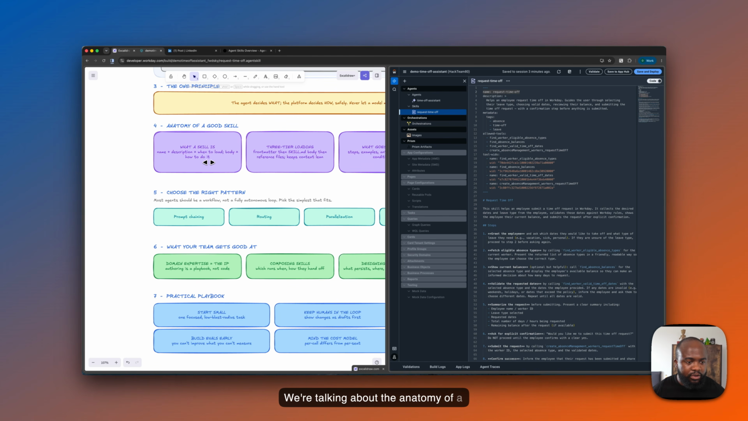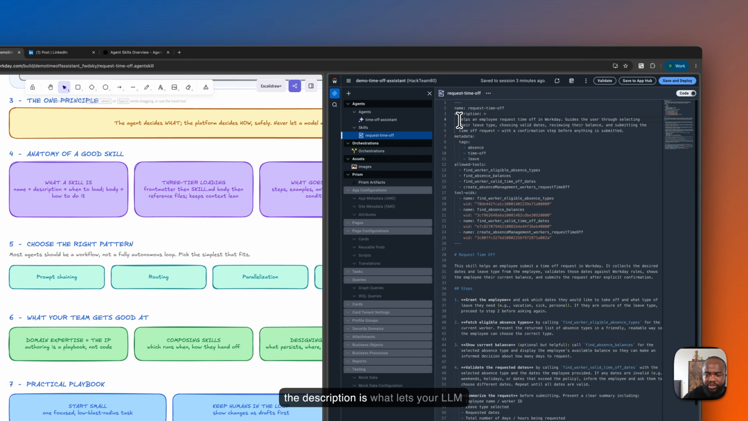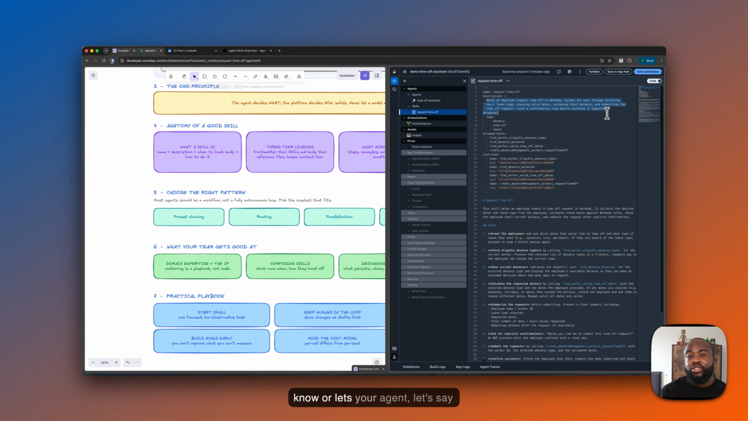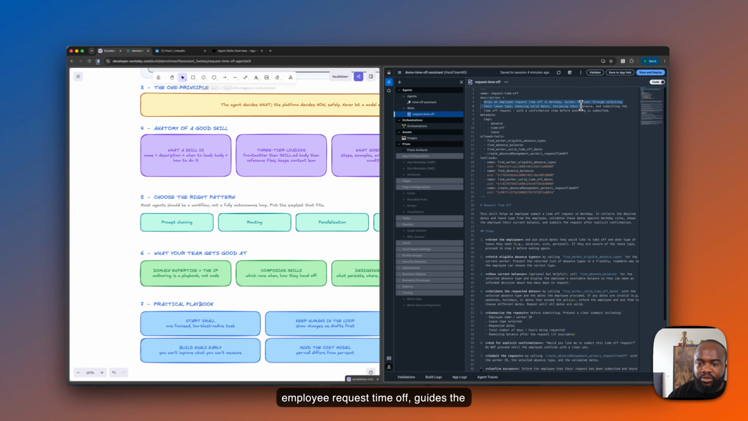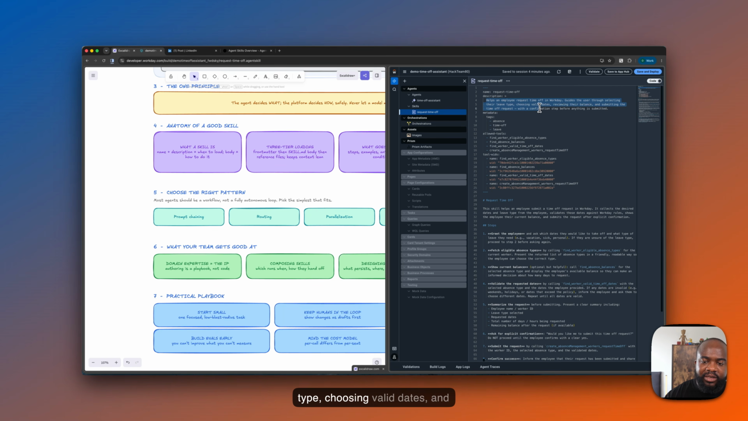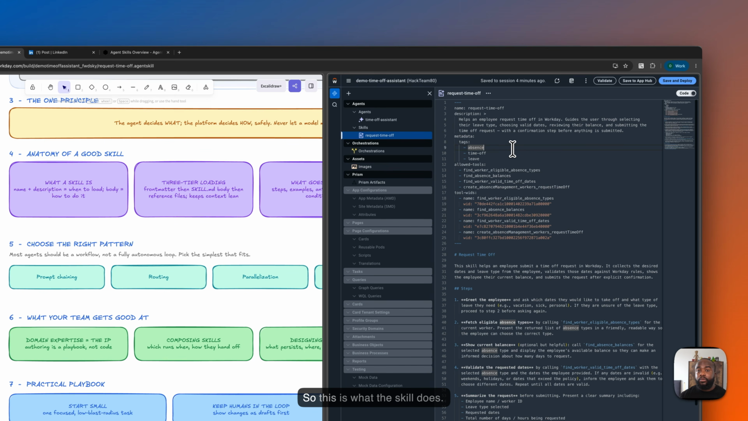We're talking about the anatomy of a good skill. Now, the skill should have a name and description, where the description is what lets your LLM know, or lets your agent, let's say agent. There are too many terms in this, but I don't want you to be confused. So the description is what tells your agent that, hey, reach for this when you need to do that. So here you can see it helps an employee request time off, guides the user through selecting their leave type, choosing valid dates, reviewing, and submitting time off, with confirmation steps before anything is submitted. So this is what the skill does.